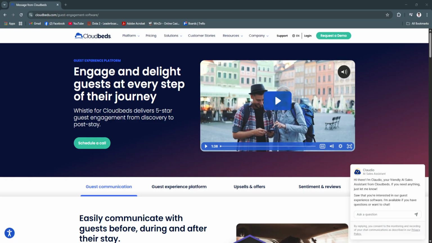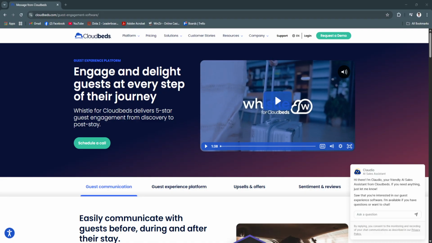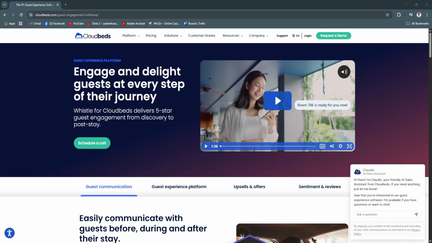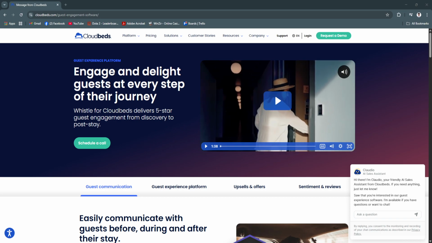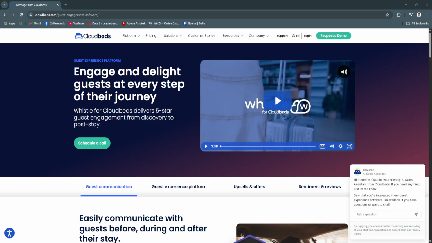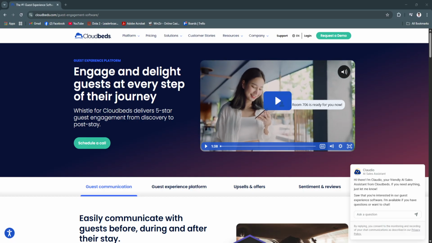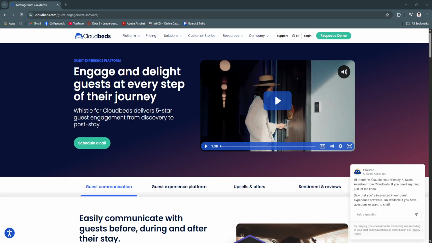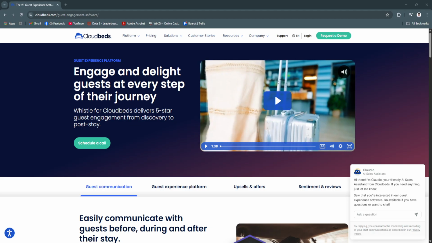So if you're looking to modernize your hotel operations, reduce manual tasks, and grow your revenue, Cloudbeds is an excellent choice. Its intuitive interface, robust feature set, and continuous innovation make it a top solution for hospitality professionals in 2025 and beyond. So get started with Cloudbeds today and experience how much smoother your operations can be when everything works together.